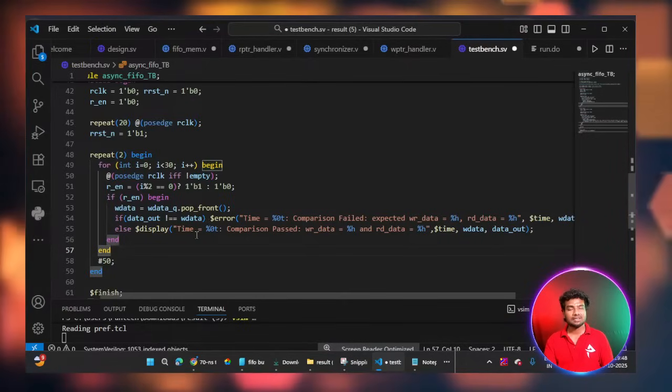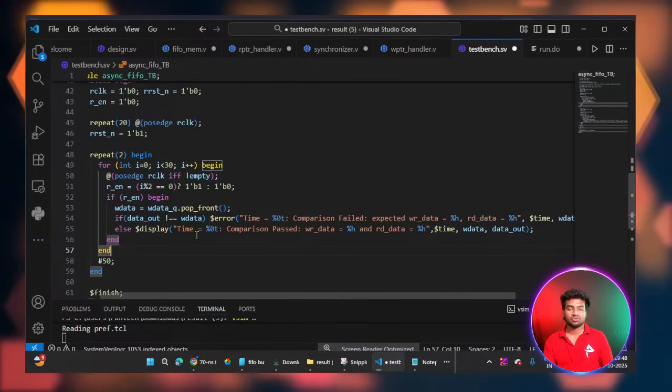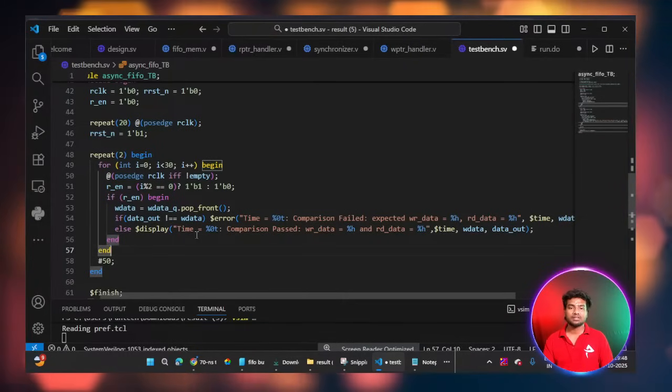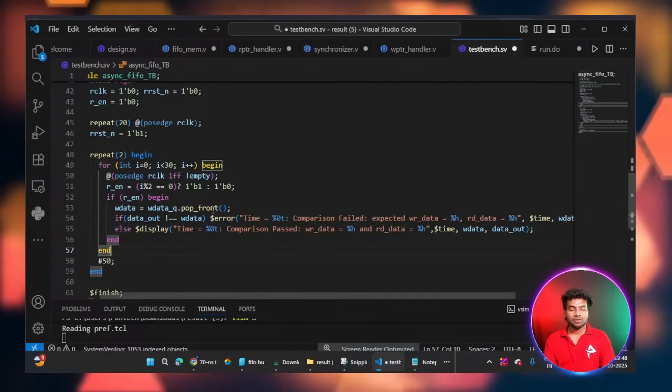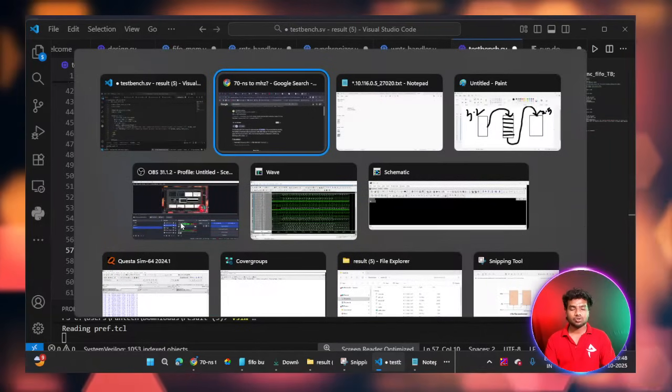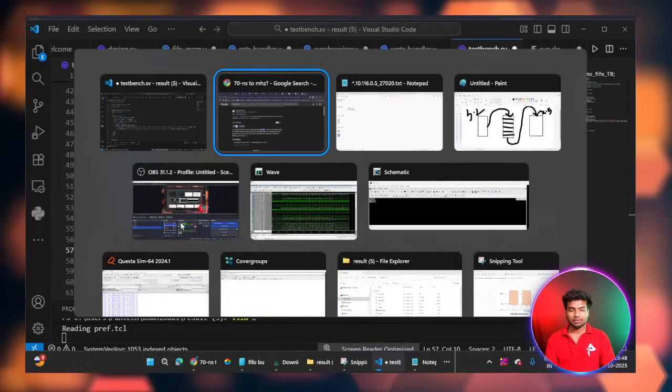So this is like a self-check test bench. The comparison of input and output is known as a self-check test bench. Okay. And then I will show you the output for this.